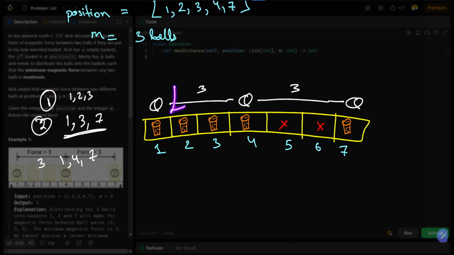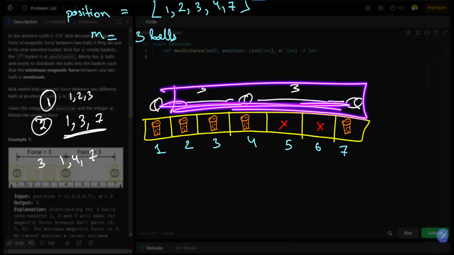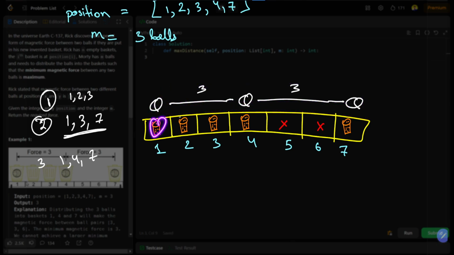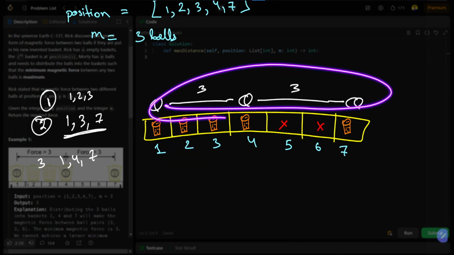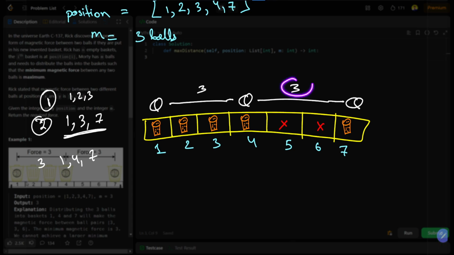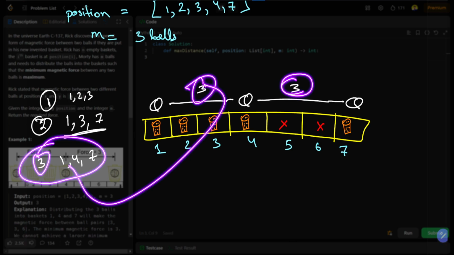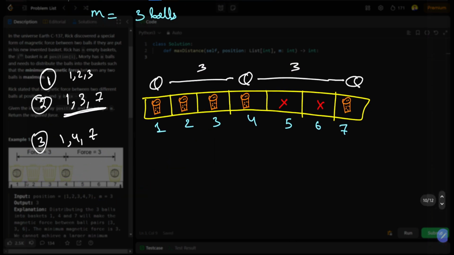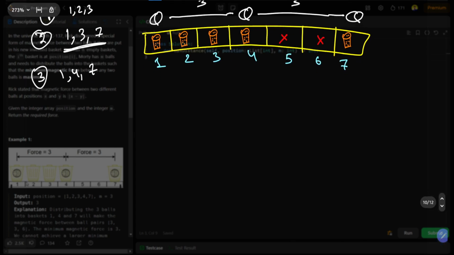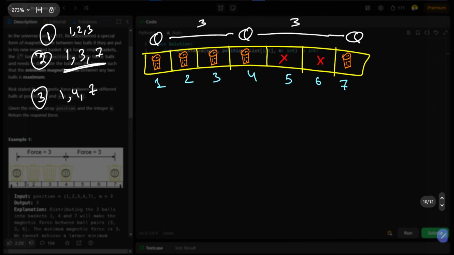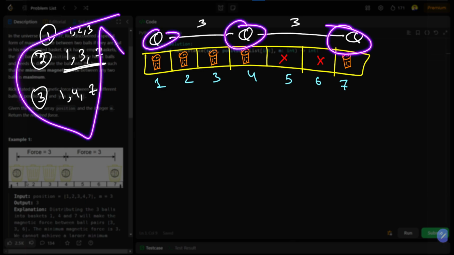So I'm just checking the minimum force from here. If I took the first 3 baskets, my minimum force will become 1 from here. If I have chosen this basket, I need to choose some basket from here. So if I choose the minimum of them, it should give me the maximum force. Okay, so this is what the question is asking us to do. With the brute force approach, we can place each and every ball and get the positions.